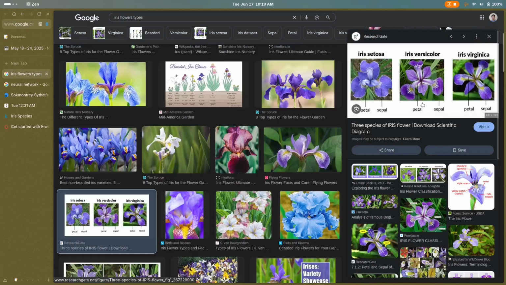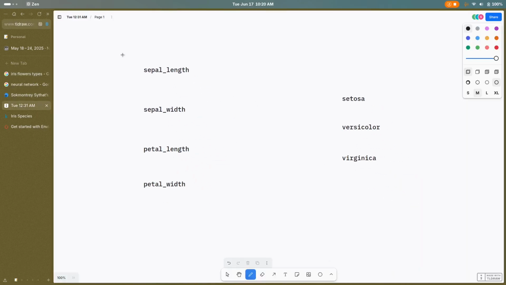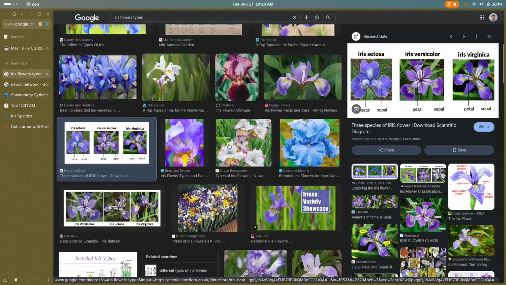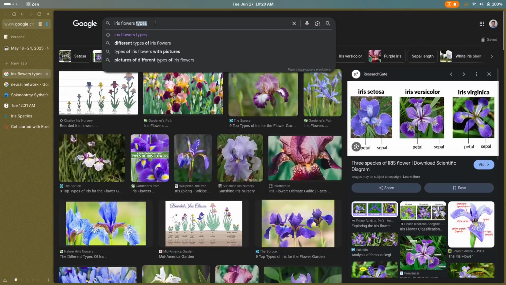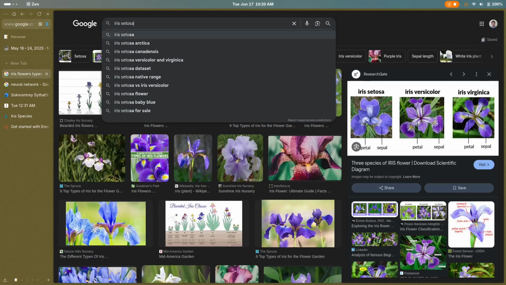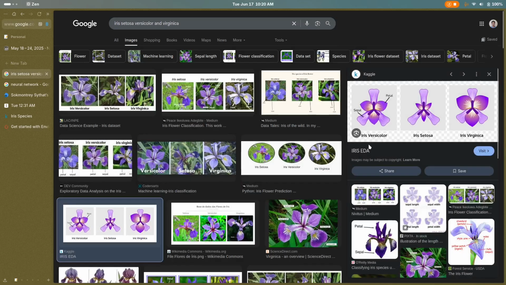Setosa looks like this, versicolor, virginica. But I don't know what the difference is exactly. Maybe the color is different. But the problem is our dataset doesn't have any of that color information. We only have all of these dimension-related values, right? So maybe try to find a different thing that is good enough for us to differentiate. This one should be fine.